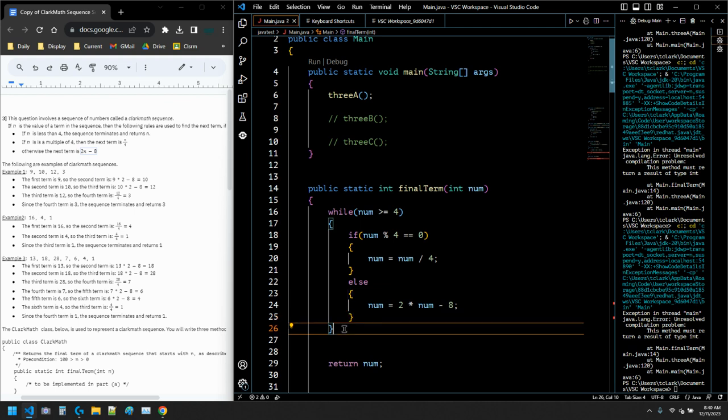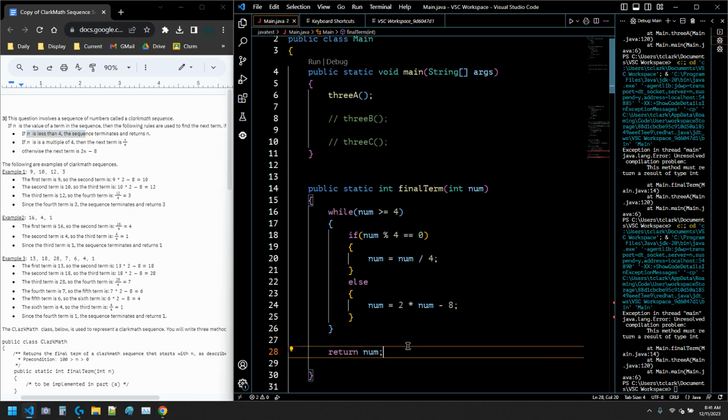Then I reordered it a bit. I said, okay, keep going as long as it's bigger than or equal to 4. I do these two parts. And then if it's less than 4, that's after the while loop. So if the number is 3, 2, 1, 0, or negative, I guess. But if the number is not 4 or bigger, I'm going to return that number. And then that should work out.